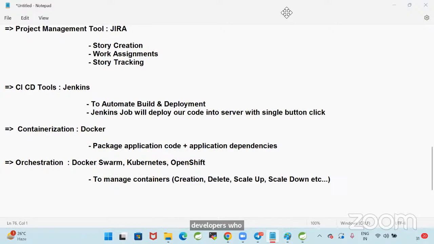So as part of the course, we are going to understand what is Docker, what is Kubernetes, how to deploy our Java applications using Docker and Kubernetes. That also we are going to understand. Samjhe?